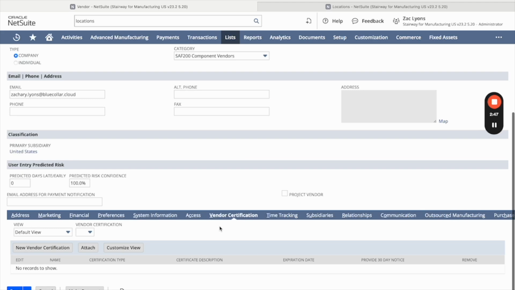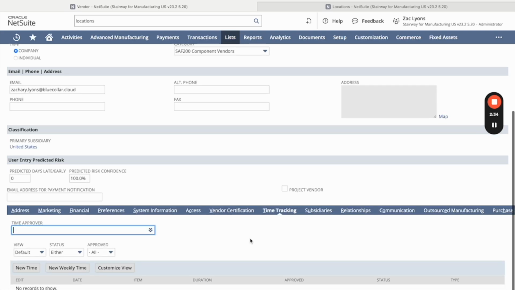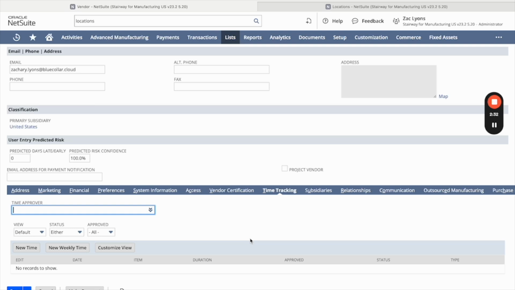Also, we'll see vendor certification. Depending on what it is that you're producing, you might need to track some certifications for your vendors. You can add those here. Next, we'll go to time tracking. A lot of times, these outsourced manufacturers might charge based off of the time spent on the project. Here, we'd be able to enter time against whatever projects they have on this vendor record by selecting New Time. It'll bring us to the time creation record.